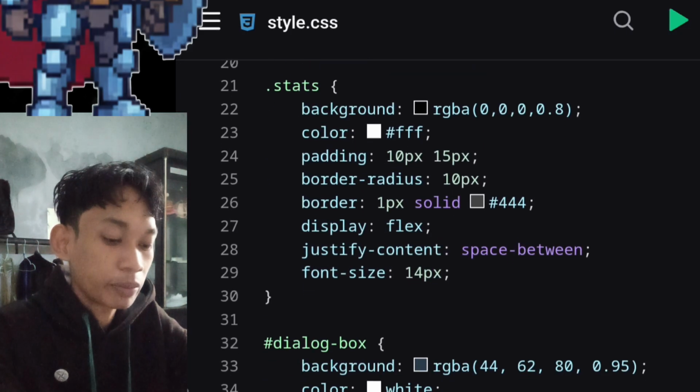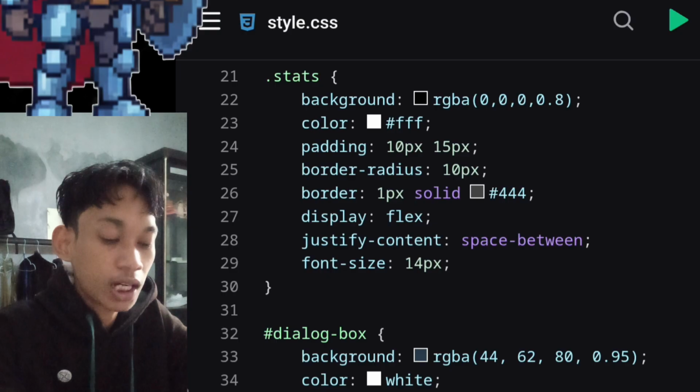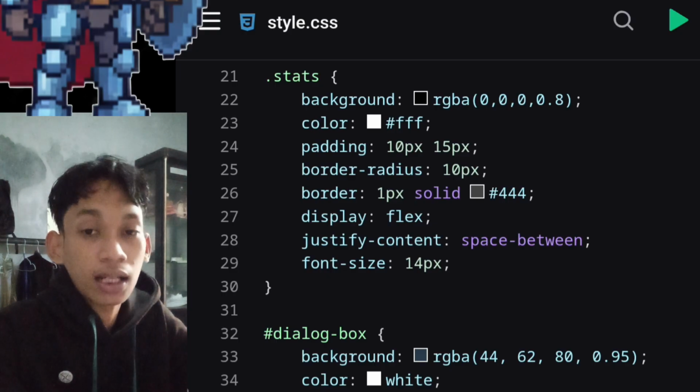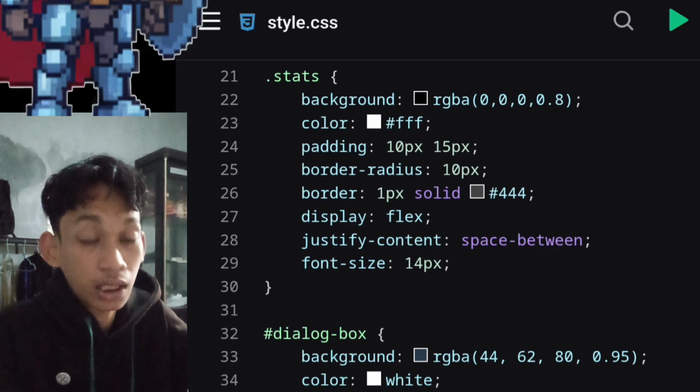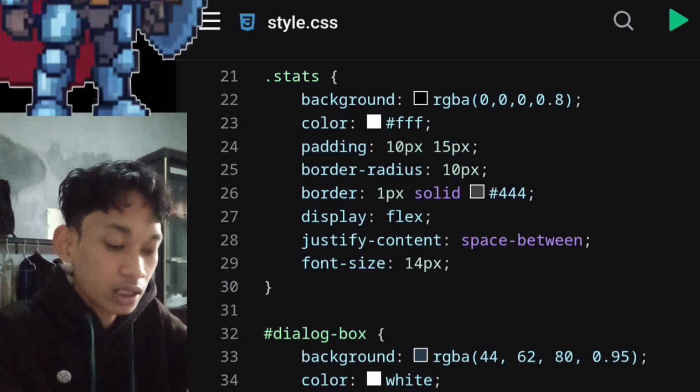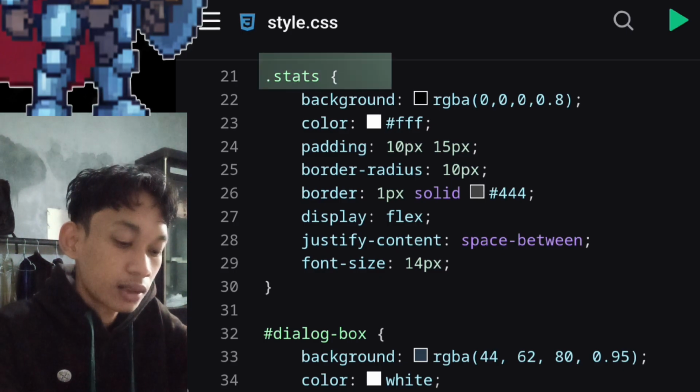So, if #ui was our shelf, then .stats is the info box where your score or health points actually show up. Think of it like those sleek glass panels in your favorite RPG. Let's get into it so you guys can level up your coding game. Part 4. The stats box.